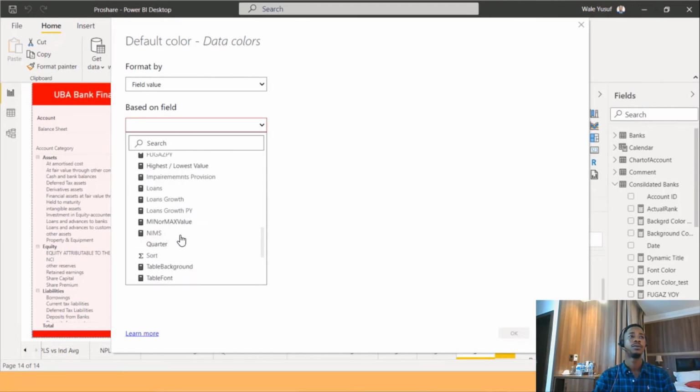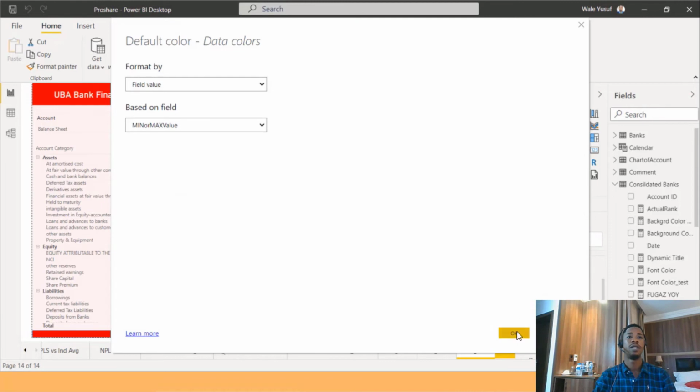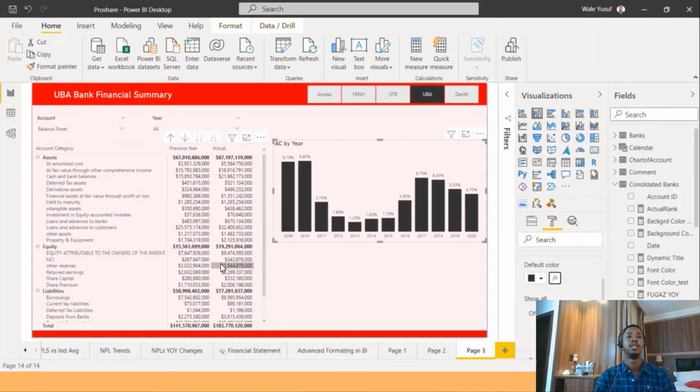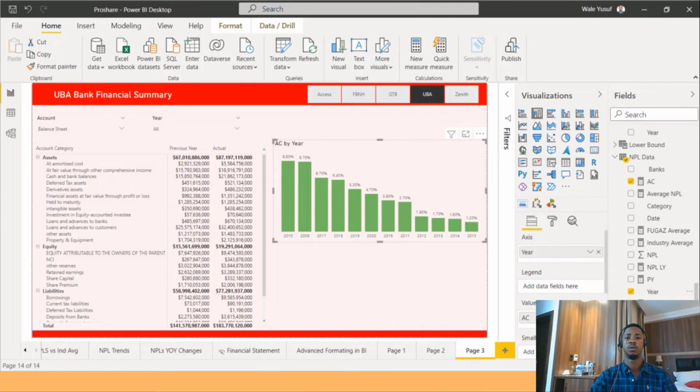All right, mean or max value. Then I'll select OK. Let's see if you have a minimum. Okay, so now it's changing everything to green. Why? Because I'm selecting the year from the wrong table, right?